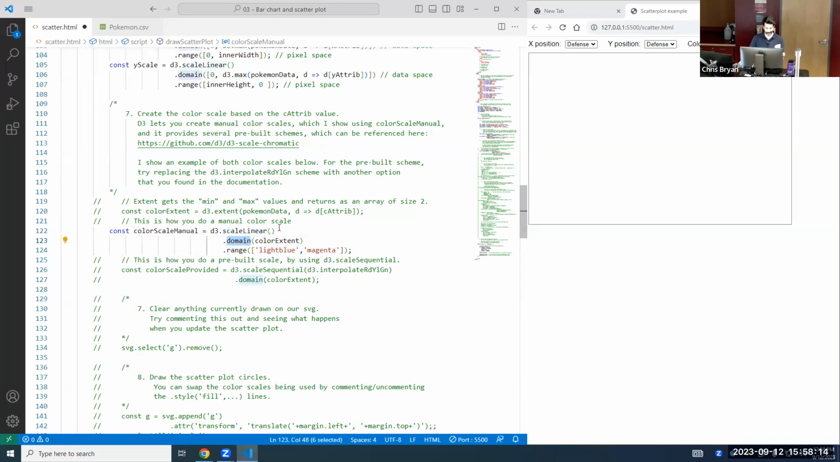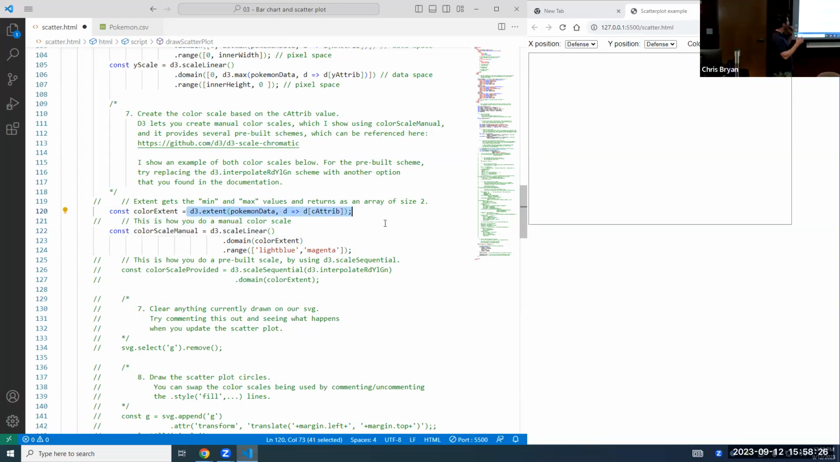My data space is going to be the different values. So the min and max, all the different number values. It's going to map whatever the min and the max of those are to two predefined colors that I give it.